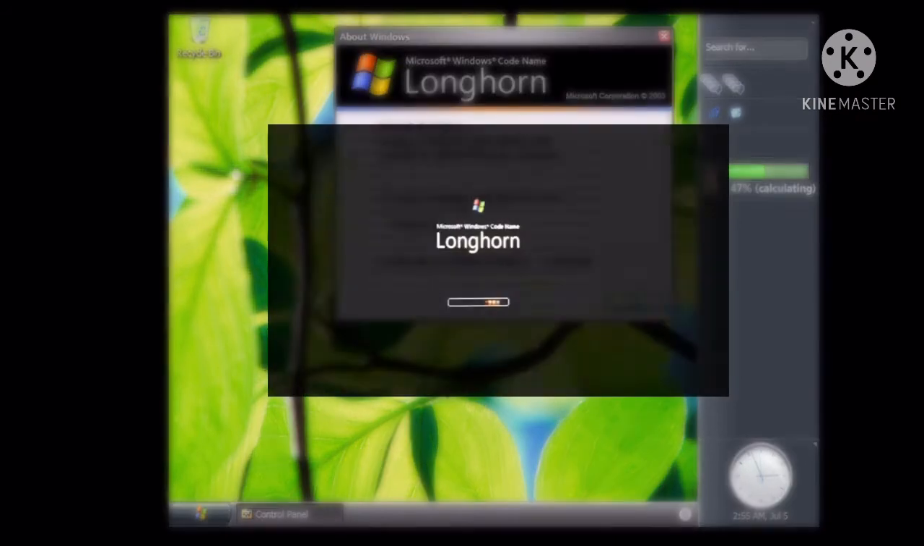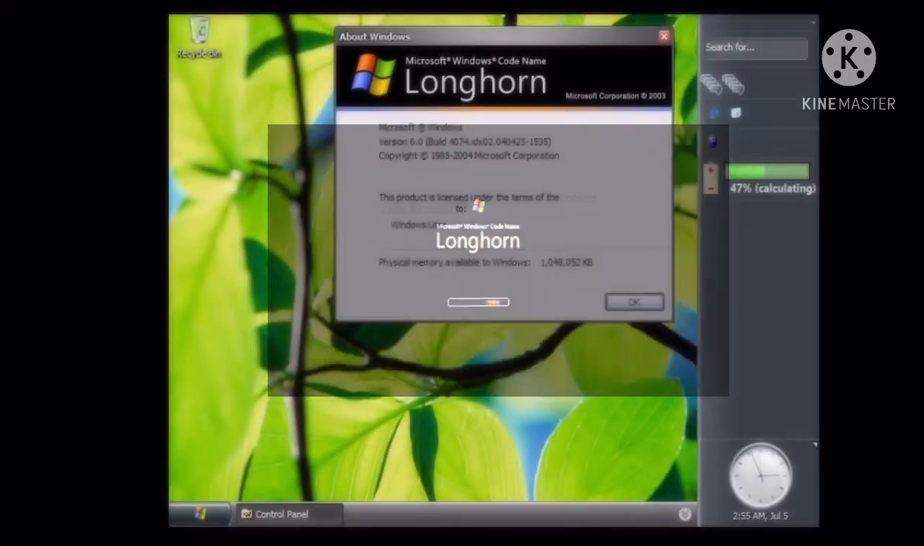One more thing I want to point out is that the new boot screen now has the actual Windows XP boot logo, but just shrunken. It now says Microsoft Windows codename Longhorn and not just Microsoft Longhorn. And the loading bar, instead of blue or green, is orange.